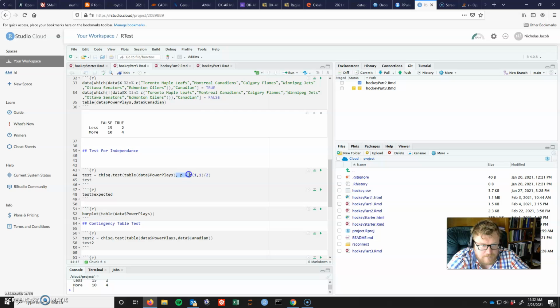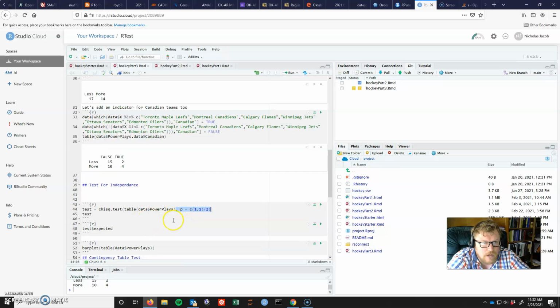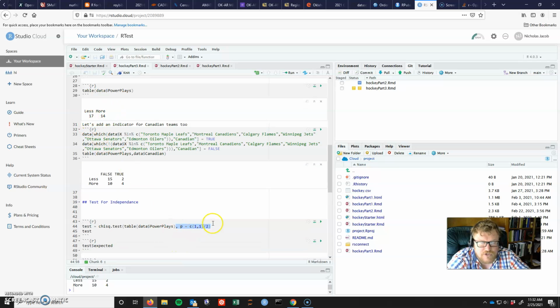This second piece of the command here is not required. But what that says is that I assume that both of these should be 1/2. 1 divided by 2. Remember, c gives you a list, and then I divide it by 2, so it's like 1/2 and 1/2. If you don't include this, you assume they're all equal.